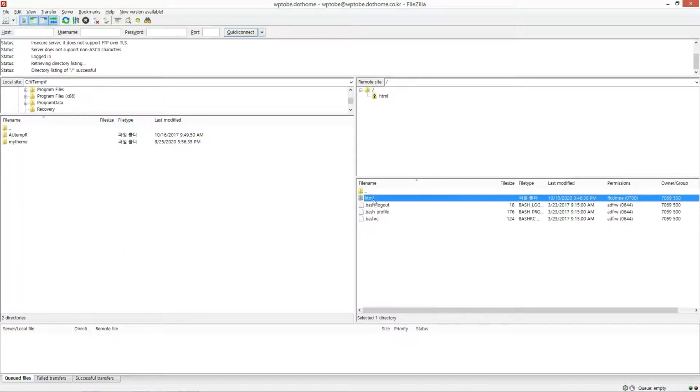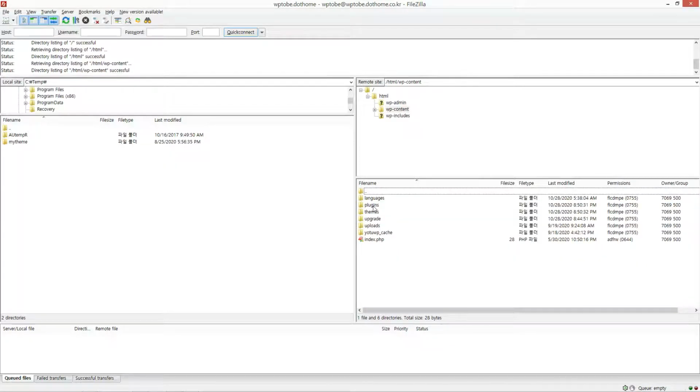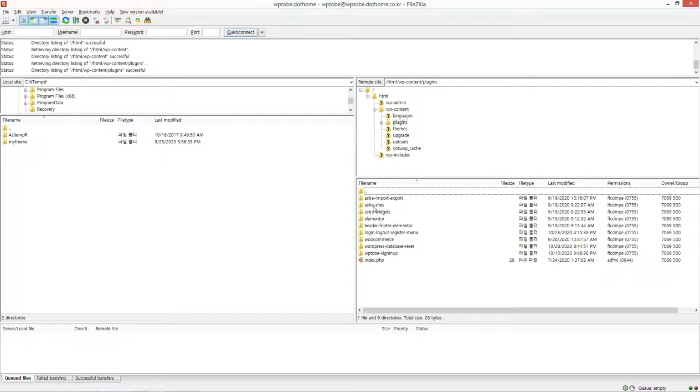Connect to your website with FTP. Go to the Plugins directory under WP Contents. Delete everything except the index.php file.